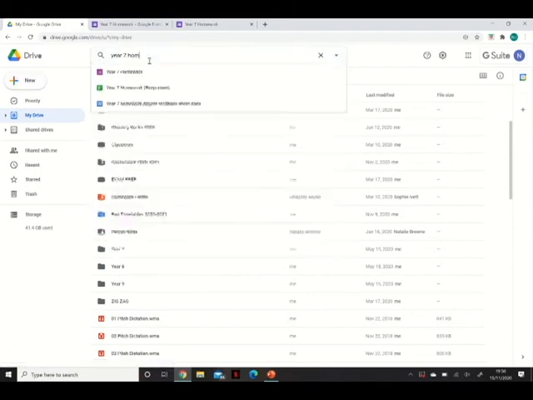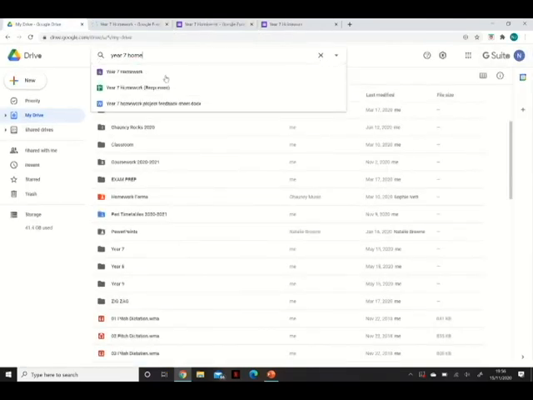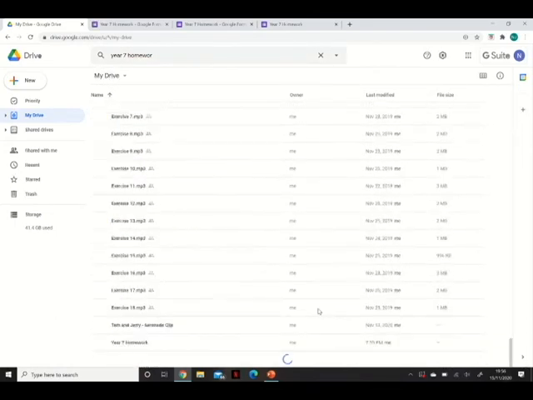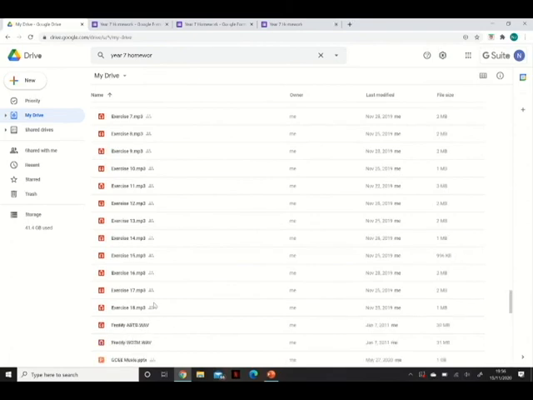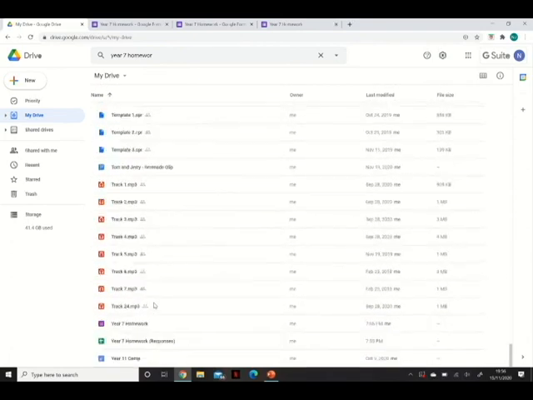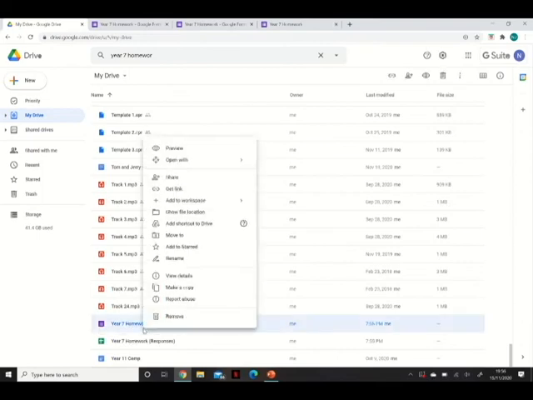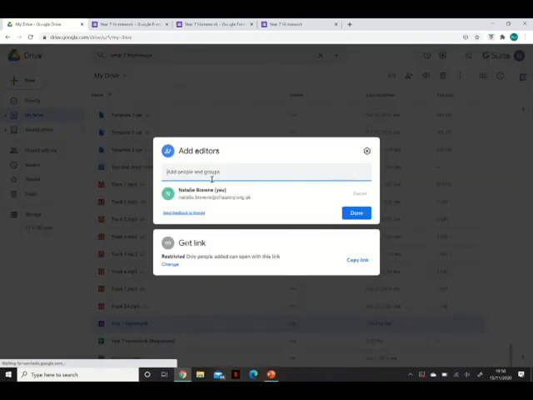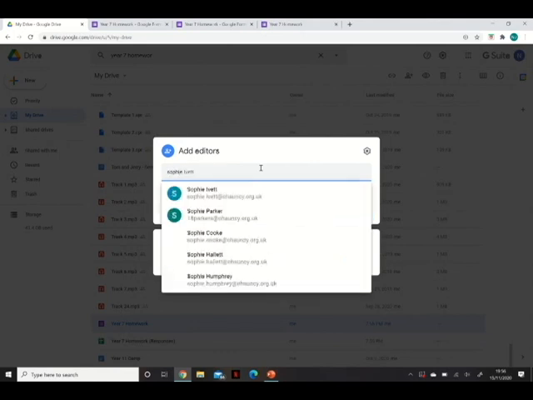I've got all these different folders. So if you find your Year 7 homework, I think I'm just going to have to scroll down to it. I've got far too many things in my Drive, but I'm quite pleased with it. It means that more than one person in your department, if they've got a bigger department, can use it. If you right click, you can then share with other people. If you go up to where it says share with a little plus sign, you can type in the email address of anybody else that you want to be able to edit it.